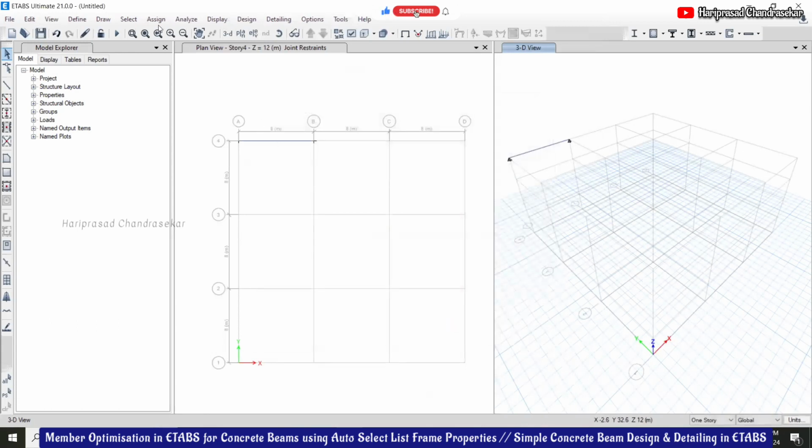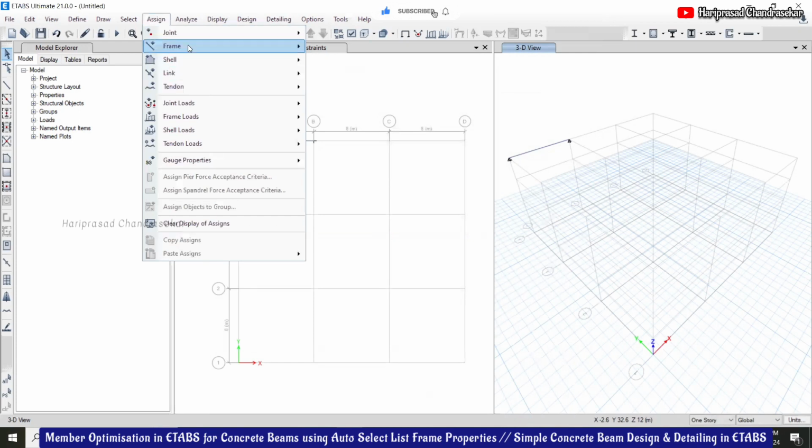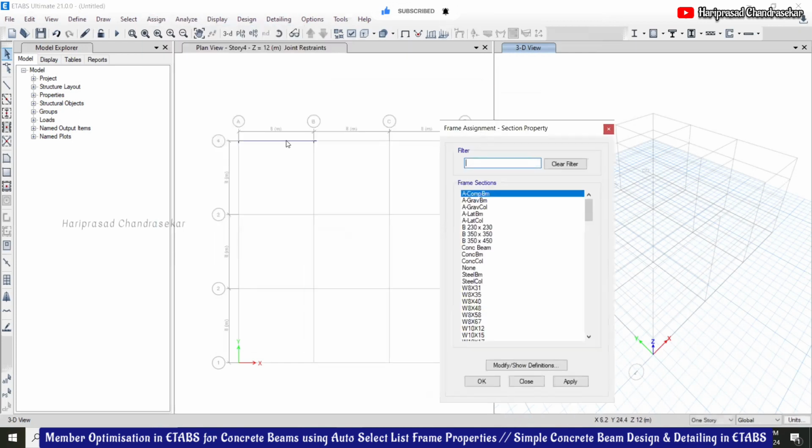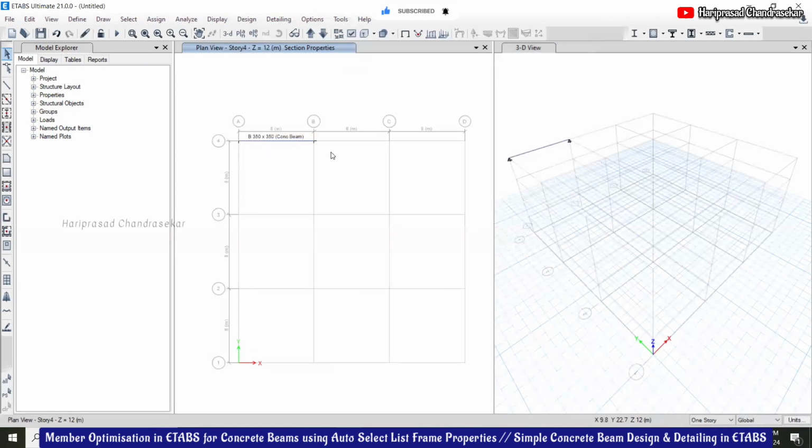So how can we assign? Assign, frame section property. This way afterwards also we are able to assign. Click this and you can put this concrete beam. This one, and click apply. It is automatically taking some value, but after analysis we will see. Because we are putting some auto filter, before in concrete design we were doing it one by one, but it will automatically do it for us now.